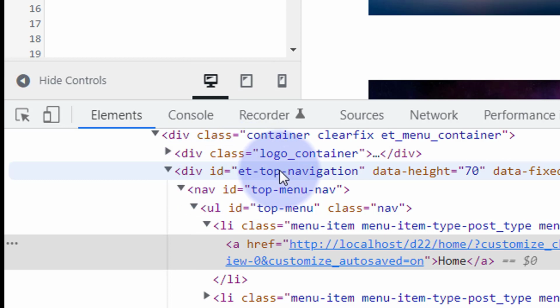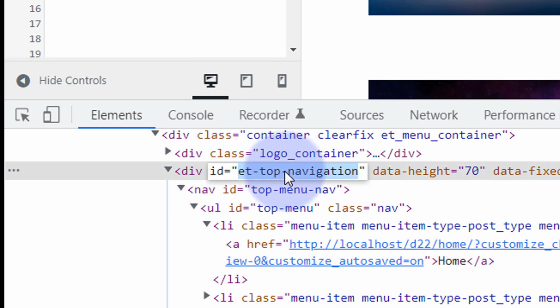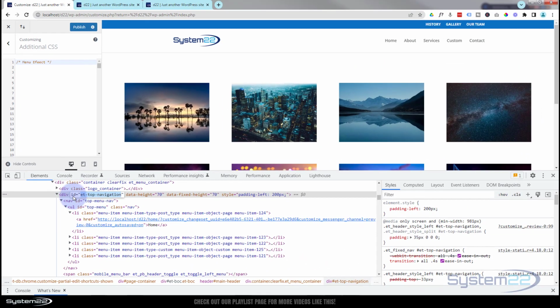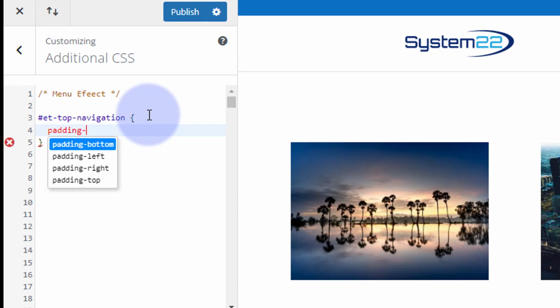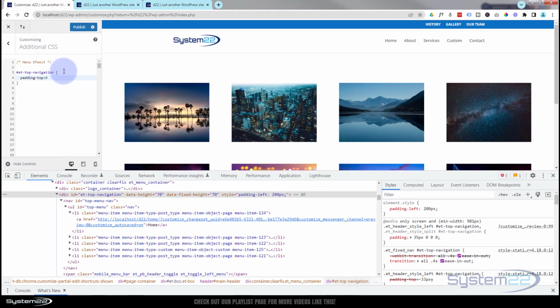So what I'm going to do is double click on the ET top navigation there. I'm going to copy it. Control C to copy, or right click and copy. It's an ID. So all IDs have to have a hashtag in front of them. So we'll put hashtag, then we'll paste the actual ID name itself. And I want to get rid of any padding at the top. So we're going to open some curly brackets, and inside I'm simply going to say padding-top: 0.